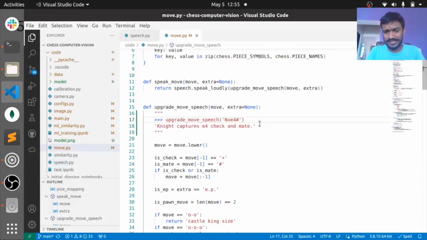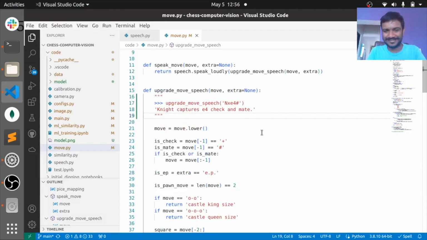Also, one more interesting function I had to implement: we will get this kind of a move from the chess module, but what we really want to speak out is this kind of thing, like from N cross e4 hash, what we really want is this kind of a string: knight captures e4 check and mate. I was not able to find this functionality anywhere, so it was fun implementing this function. It has more corner cases than I would expect.